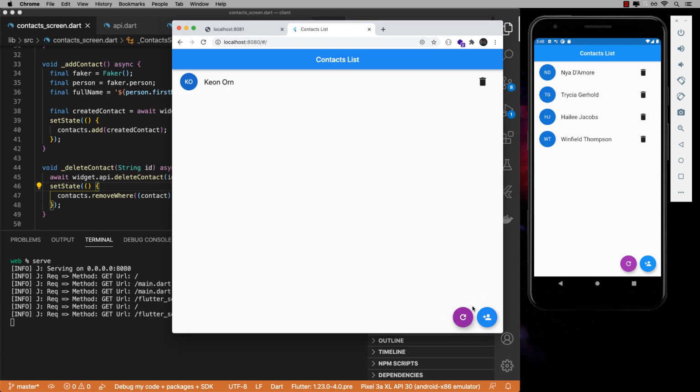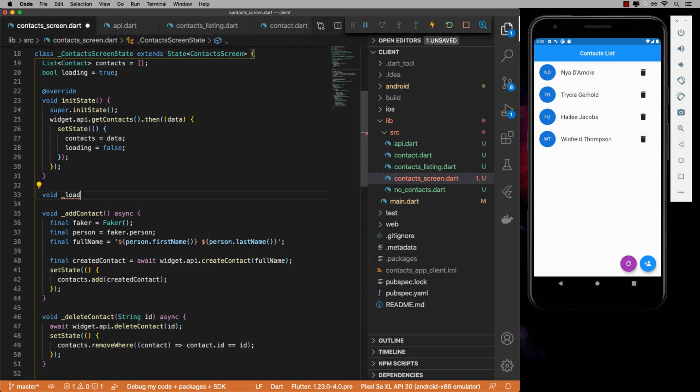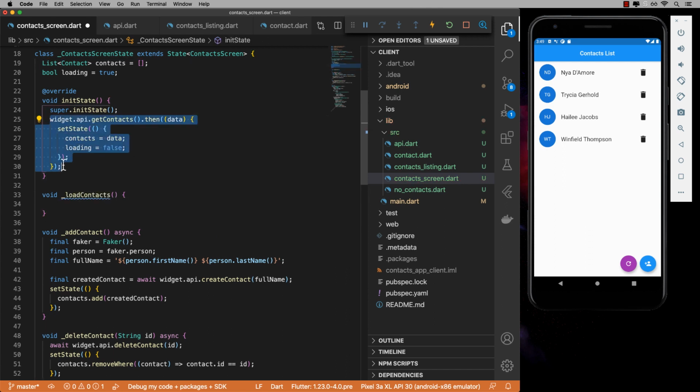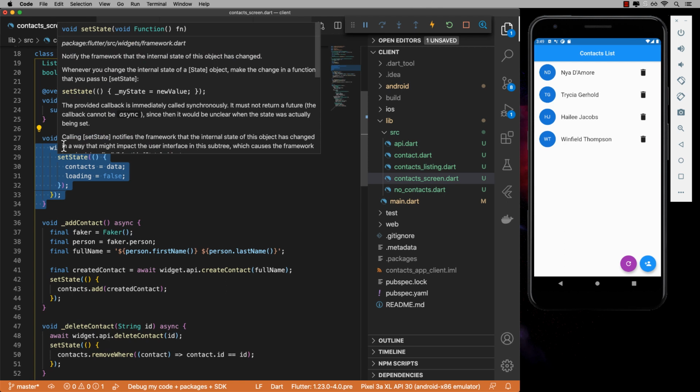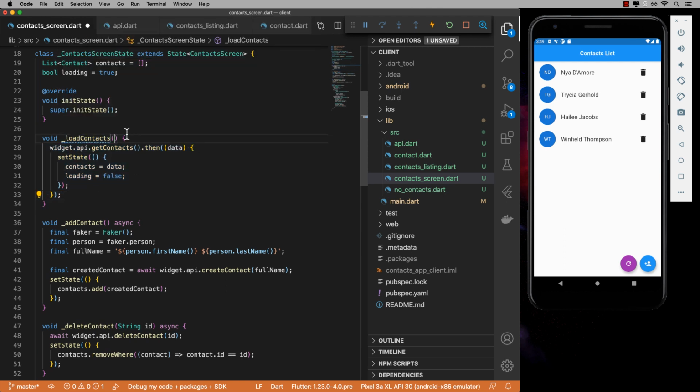The last functionality we need to implement is the refresh, because at the moment when we click it, nothing happens. I will create a method called load contacts, and I'll move this over here like so. When we are loading contacts, we need to set loading to true again. So to allow us to reuse this for when we initially load our state and later on when we invoke loading contacts, I am going to add an optional parameter here of type bool. I'll call it show spinner.